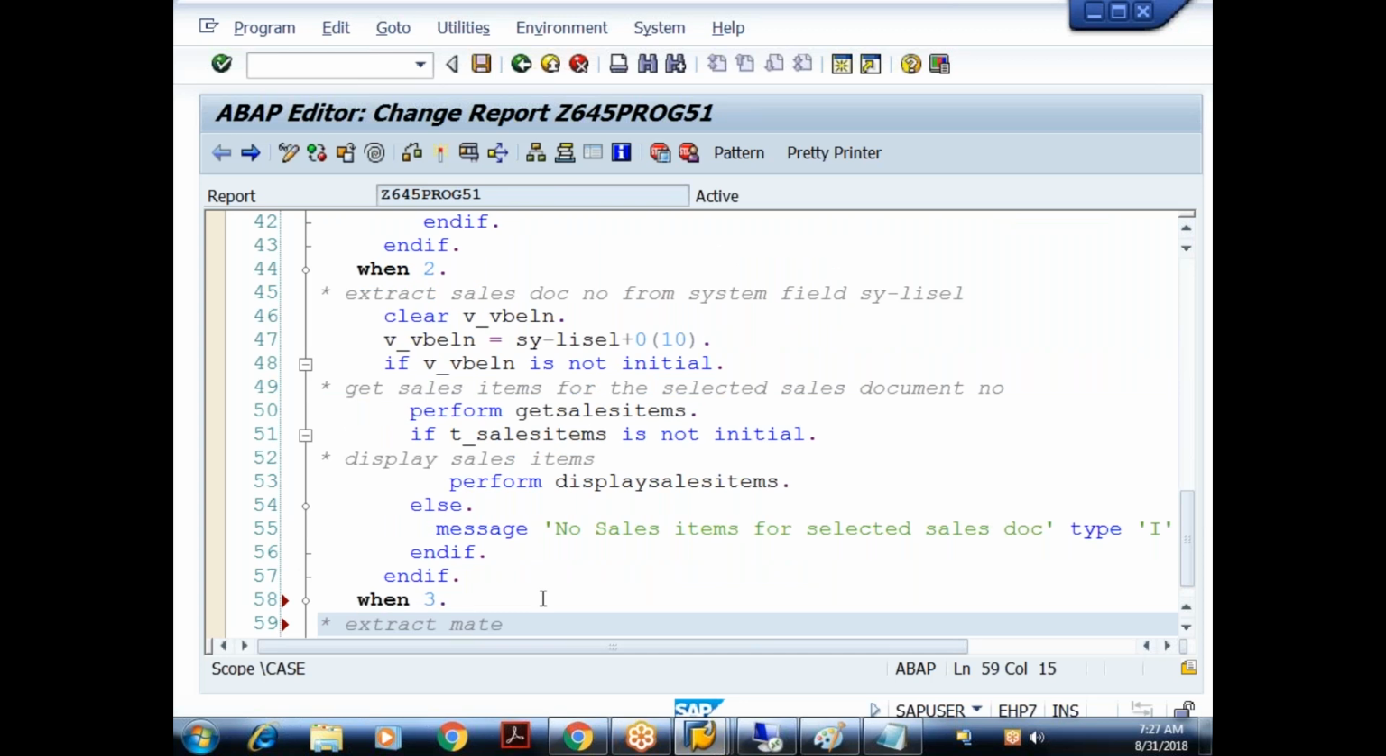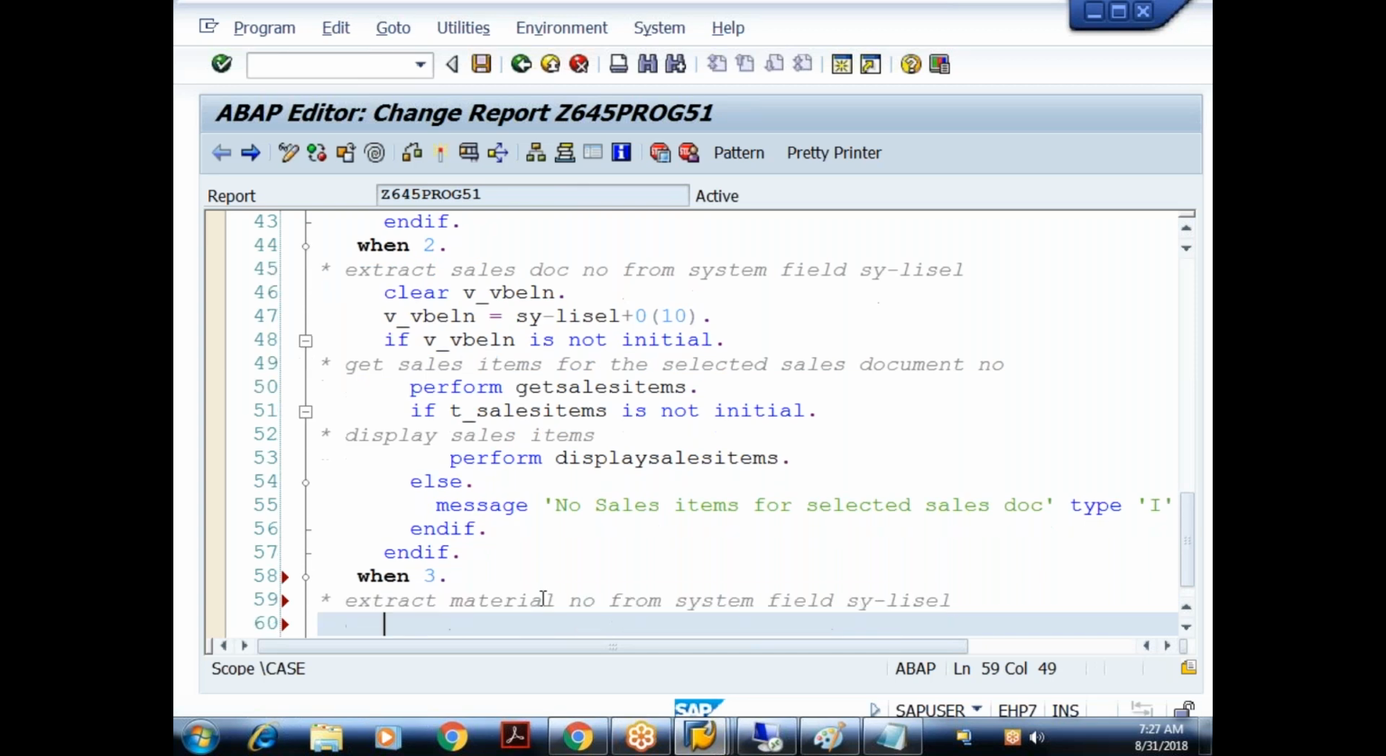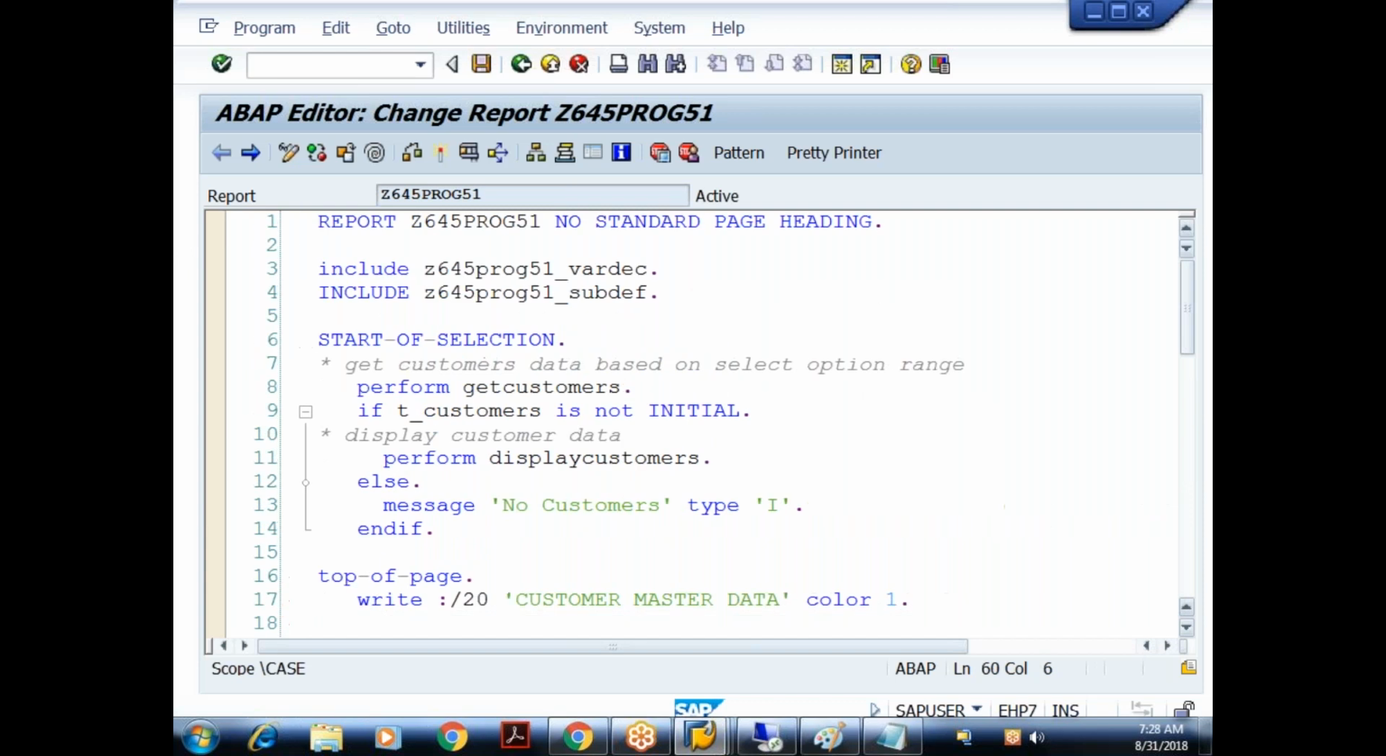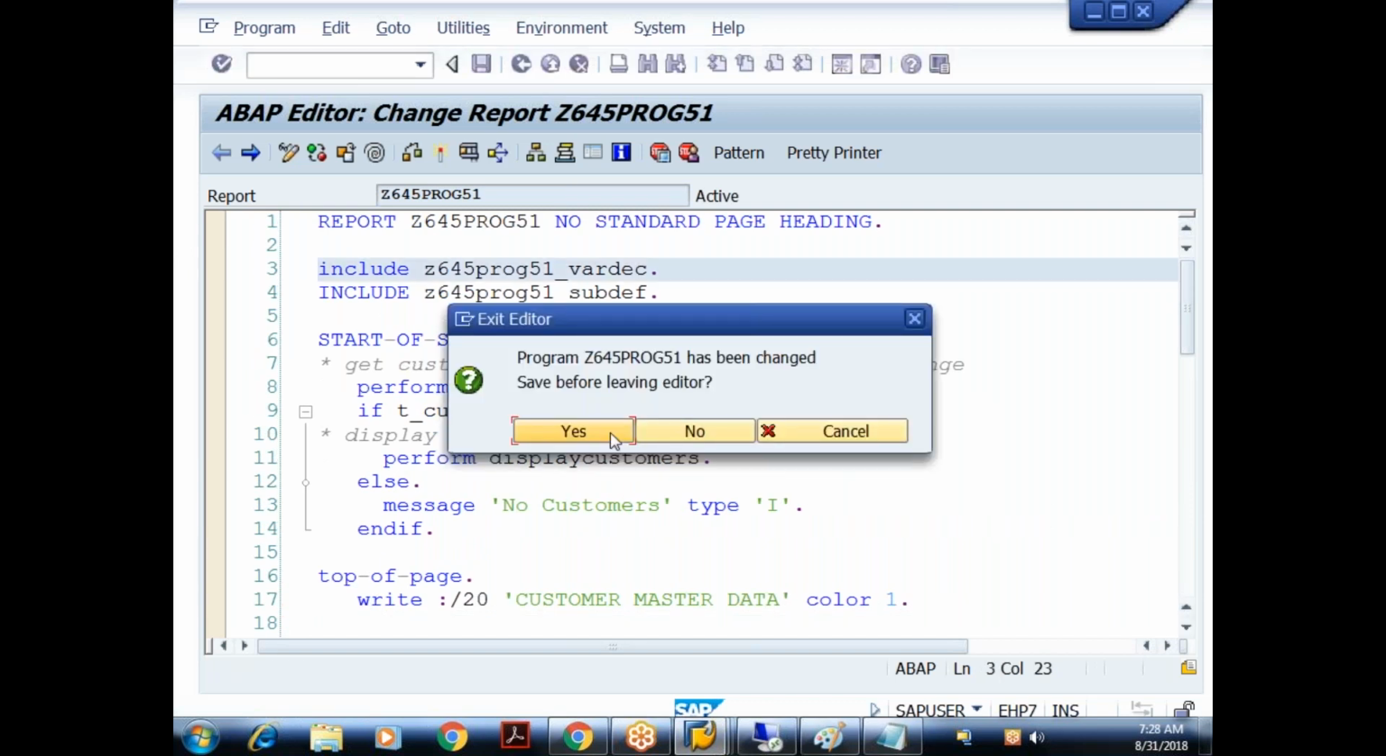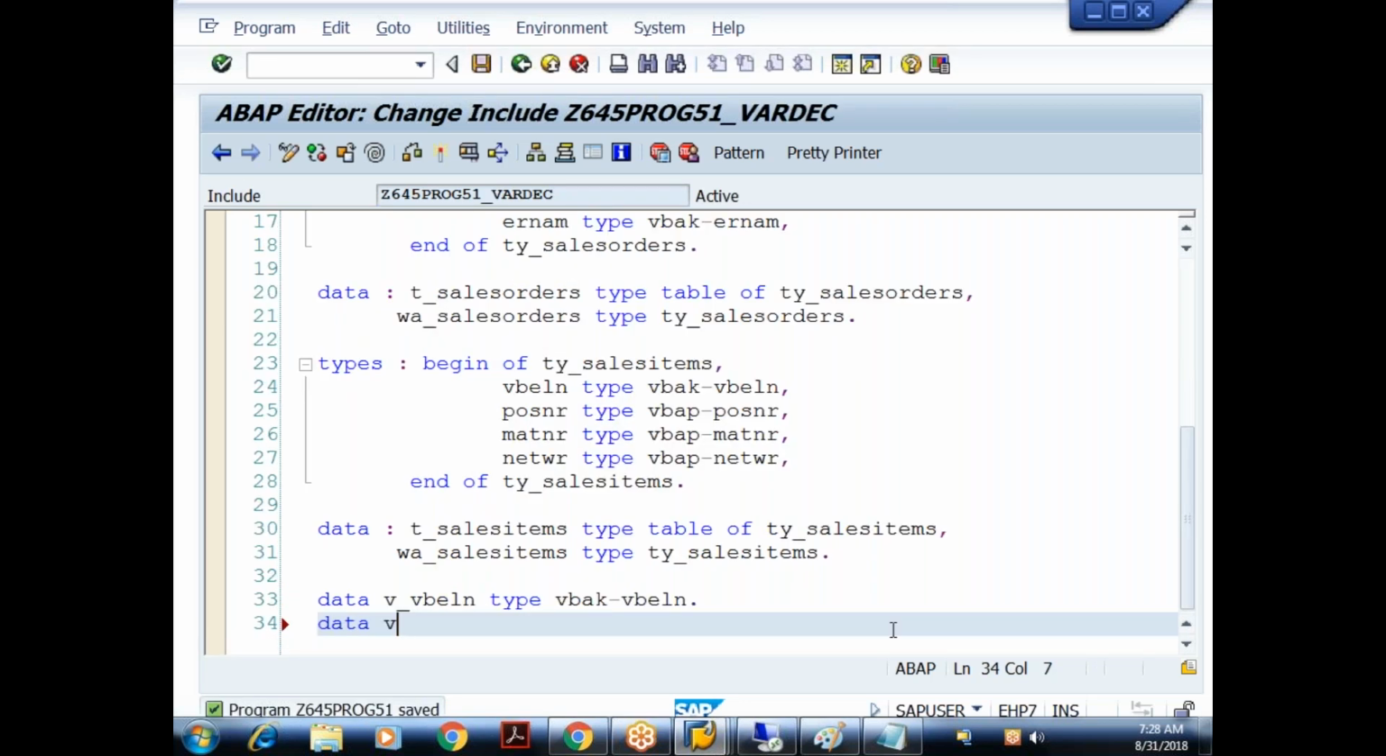Extract the material number from the system field SY-LISEL. I require one field for storing the material number. So I'll double click on this and declare one field. Somewhere here I'll say DATA v_material_number TYPE VBAP-MATNR. So I declared a variable of type VBAP-MATNR. Activate this include. Go back.